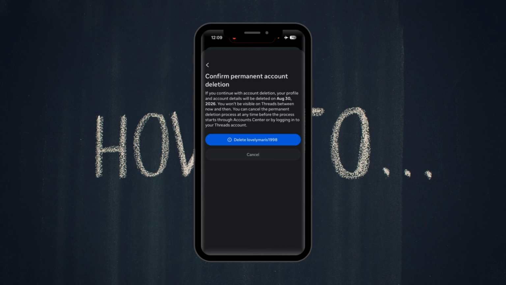So you can also deactivate Threads temporarily. So in the same menu, go to account, then go to deactivate or delete profile, then choose deactivate profile instead of deleting it. And that's basically it.